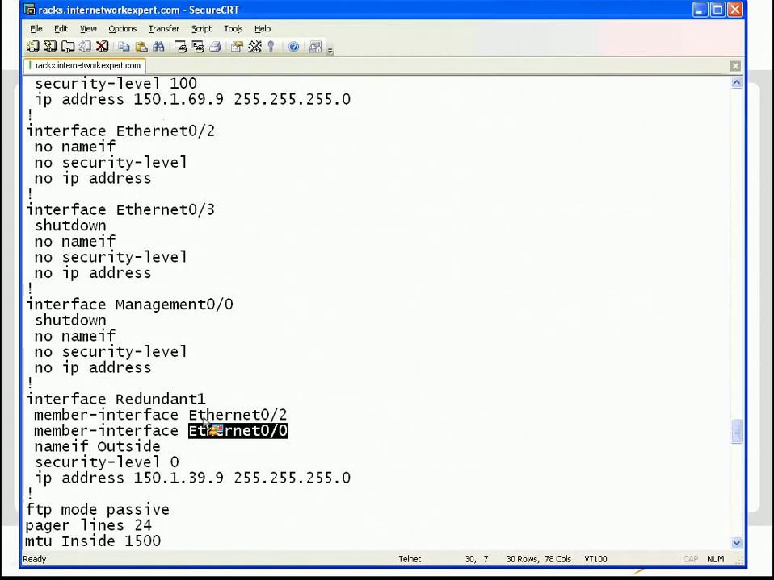So again, the redundant interface then becomes the logical interface. So you have your name, you have a security level, and addressing assigned to that redundant interface itself. Any other general questions on the redundant interface, basic interface, redundant interface setup?